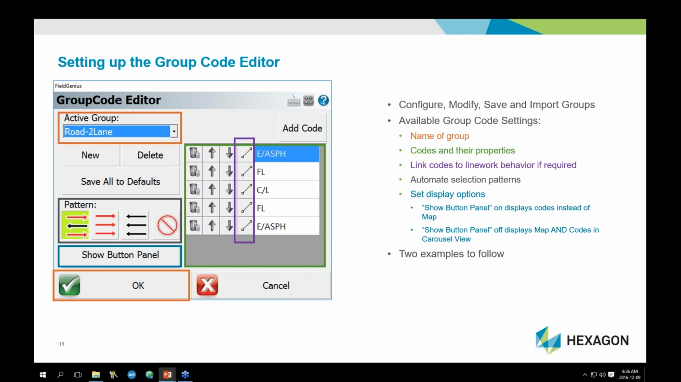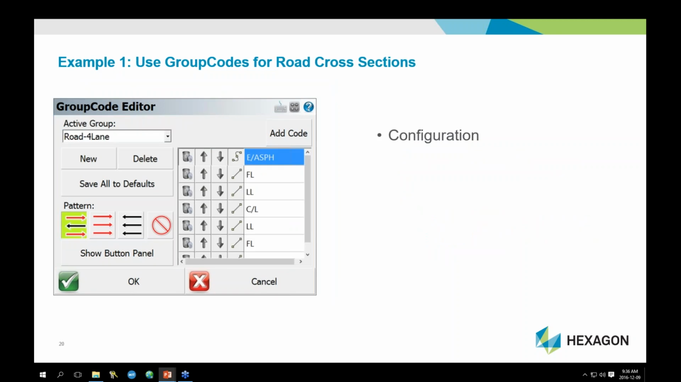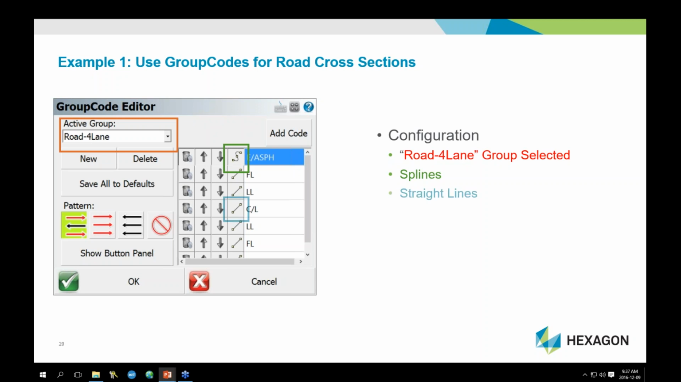Let me illustrate what these settings will mean to you by going through 2 examples. So here's the group code editor, and I've configured it for a typical multi-lane road survey. So we've selected the road 4-lane group. Notice how we've got the edge of asphalt description set so that a spline will be started as soon as you start using that code. And notice how the centerline description, it'll start drawing straight lines as soon as you select that code.